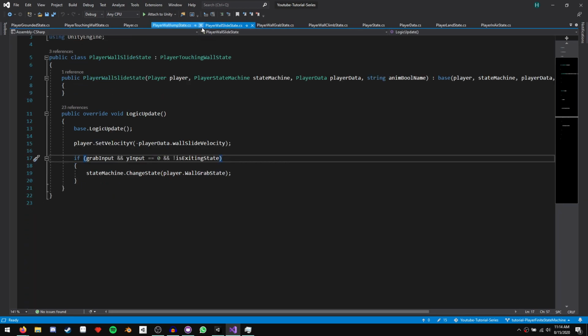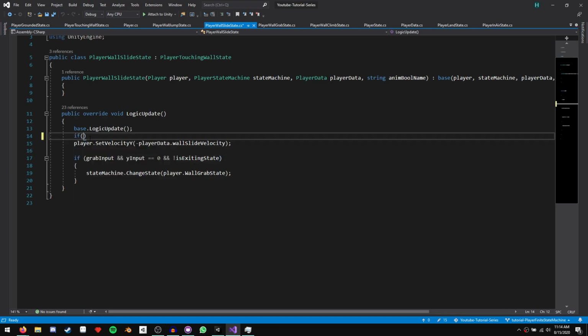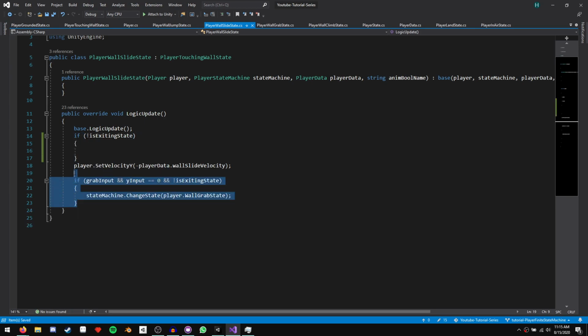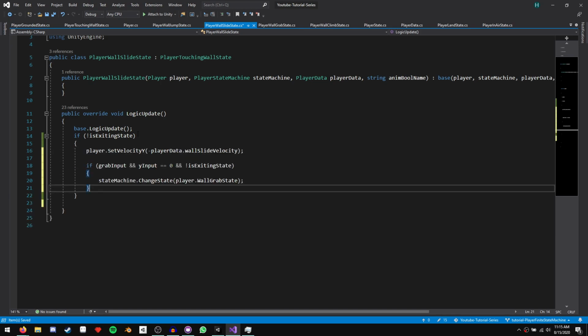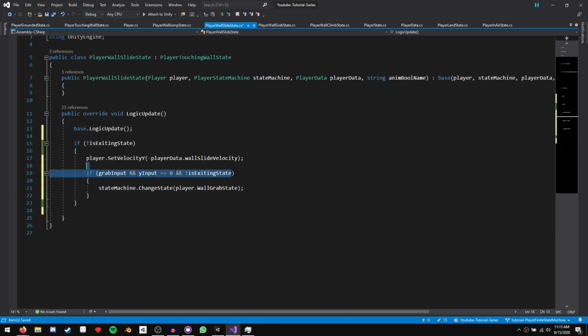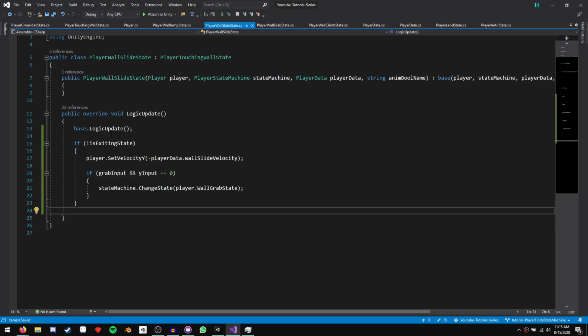So what's happening now is in our logic update for our wall slide state, we're again first calling the logic update for our player touching wall state, which triggers our wall jump transition. But then again, we come back here and here we set the velocity again. So it looks like we're going to want to encapsulate everything in our not is exiting state Boolean. So let's just create another if statement and just say not is exiting state. And let's just move this all in there, and then we can get rid of this condition over here. Okay, so now this velocity will only get set if we're not busy exiting the state.